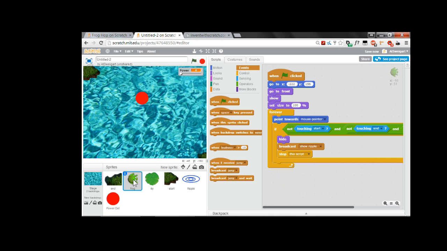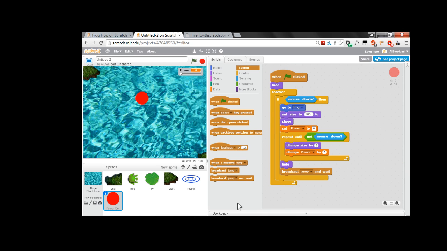And so for the frog sprite, we'll add a block here that says when I receive jump, and this code will perform the frog jump for us. But let's go back to the power dot real quick. And let's test this out actually. Click on the green flag. That's kind of nice. So I'm holding down, whoa. That's actually kind of expanding really quickly. In fact, a little too quickly.